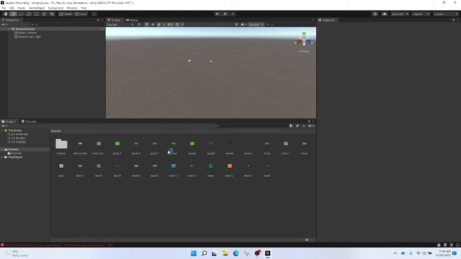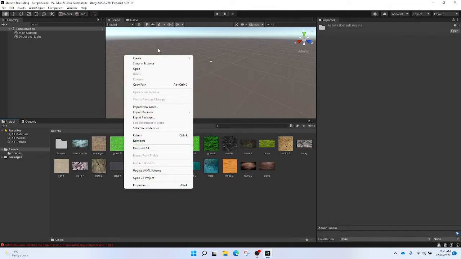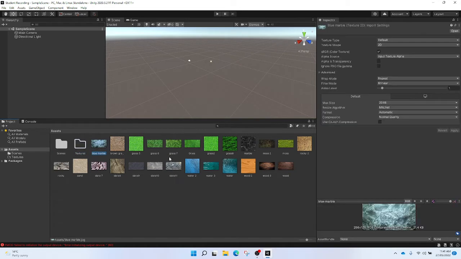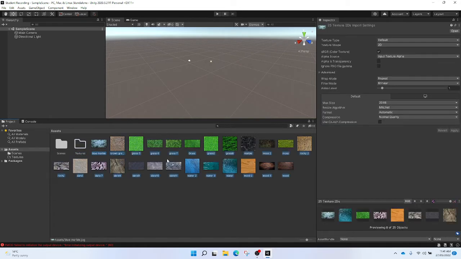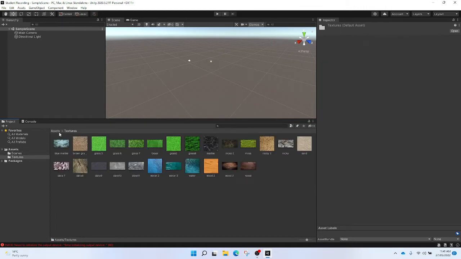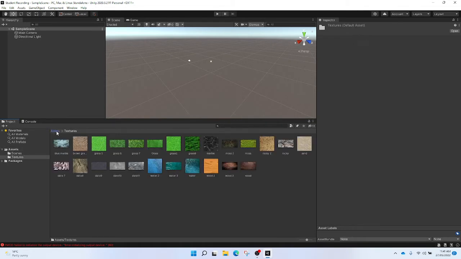And so now we can see these textures have gone into this particular assets folder. I can then right click, create a folder, and this is my new folder. I'm going to call it textures. There we go. And I'm just going to grab those and drag them into that folder. And so now they're in there and I can come back. So here's my scenes, go back to my assets, textures, there's my textures.